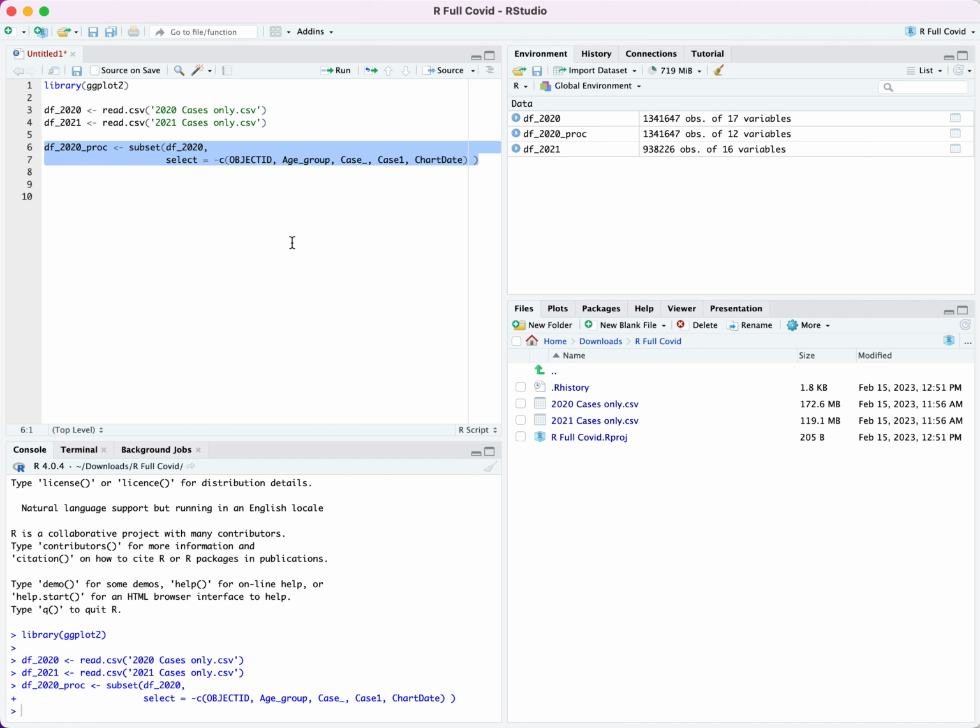And you see we now have a DF 2020 process with only 12 variables rather than the 17 variables. Now, as a side note, if you read the data into RStudio on a Windows machine, you may get some strange symbols in front of this object ID field. If that's the case, either delete them before you delete the columns, or alternatively, include them in front of object ID here.